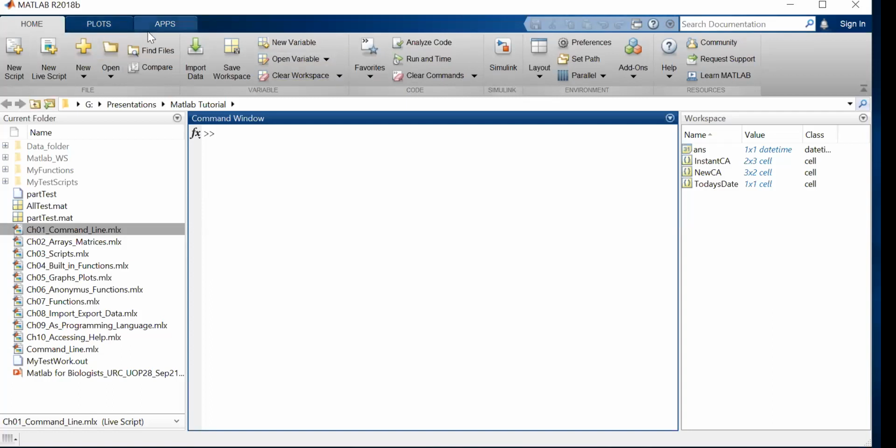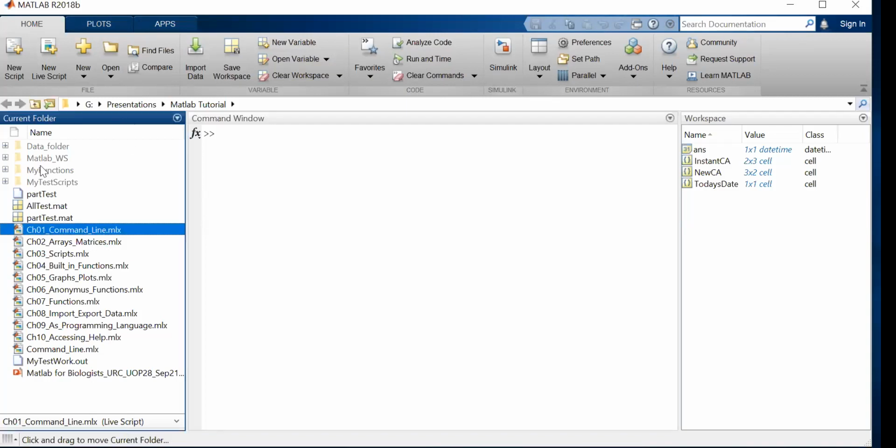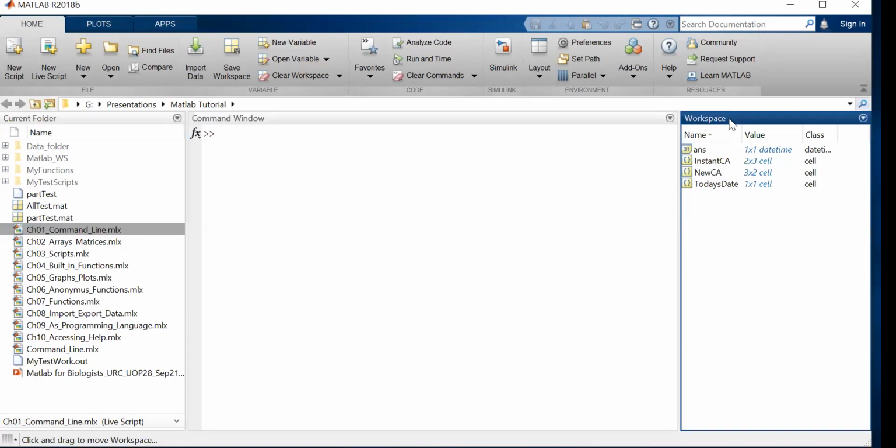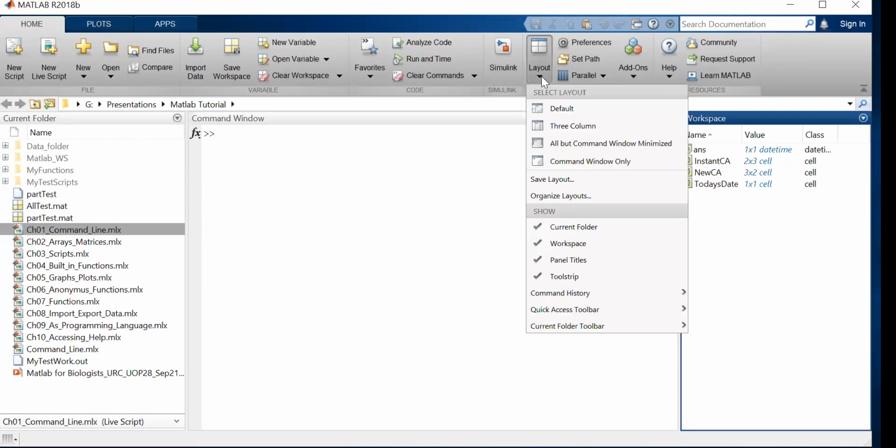There you can find different tabs in the MATLAB environment and different main items that can be used for different purposes. And this is the current folder. Here you can see the directory in the computer, and the files that are available. And this is the command window, and the prompt is like this, and then the workspace. So this is the default layout.